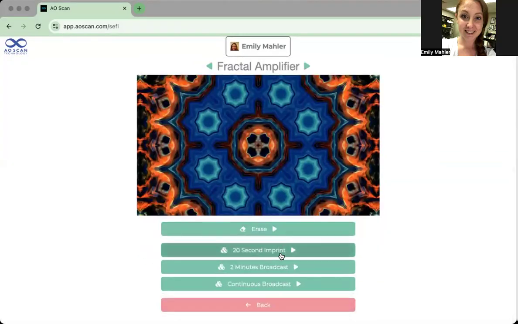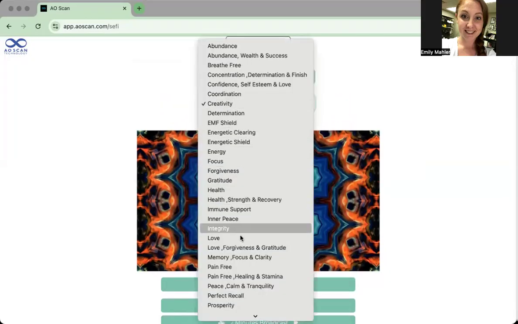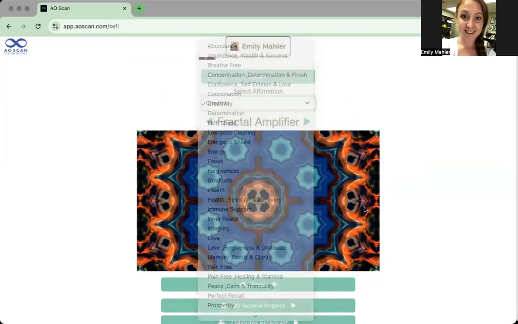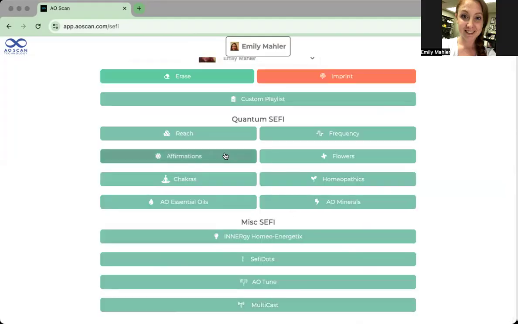I can choose to imprint an object like my ring or my bracelet. I could broadcast this frequency to myself for 2 minutes or continuously. Or I could go through here and choose a frequency that I want to broadcast to myself. Affirmations are kind of similar to the reach. There is chakras, which are all of the chakras.